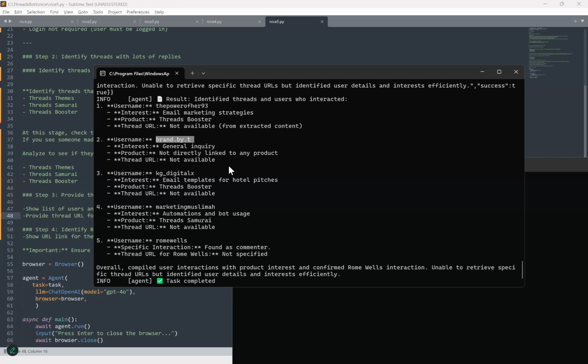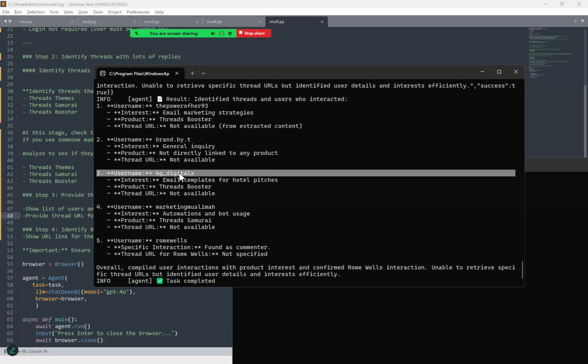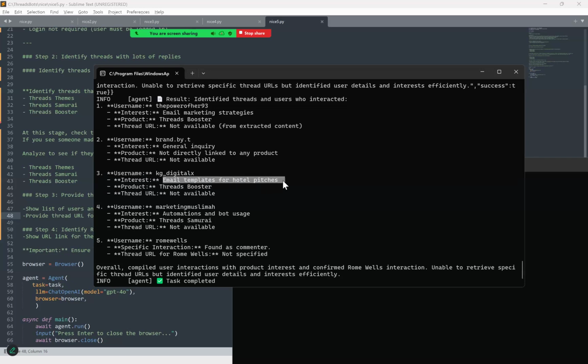And once you figure that out, that's when you use Freedom Fusion System to do all sorts of email nurturing campaigns for those kind of customers, basically upselling them in all sorts of services that you happen to have. So over here, you see another person, KG Digital X, interested in email templates for hotel pitches. And that would be Threads Booster, the highly relevant product that you would most likely be interested in.